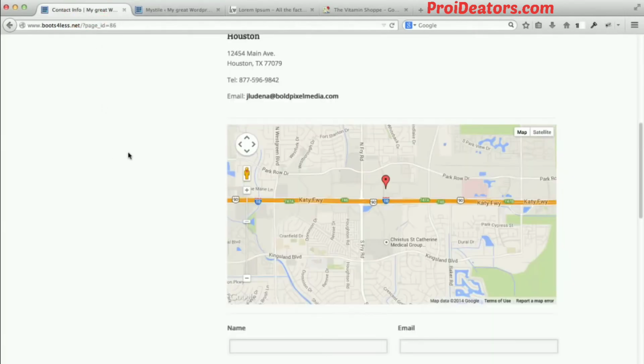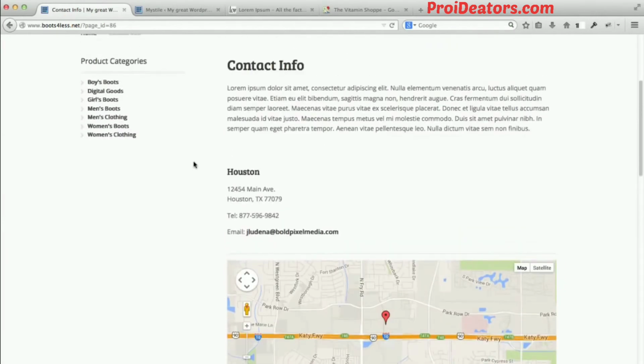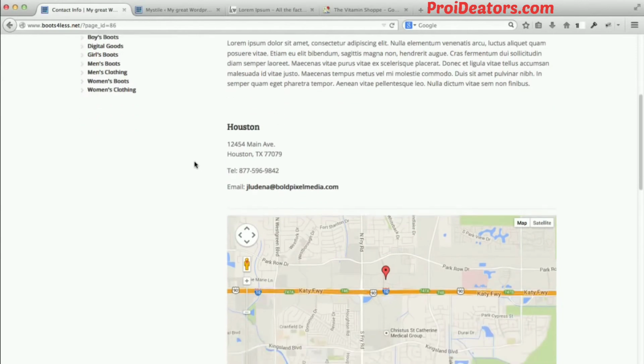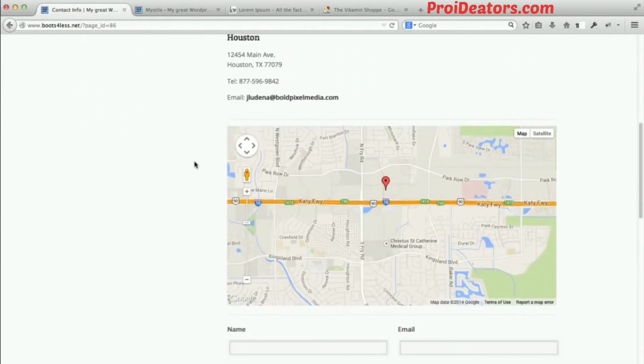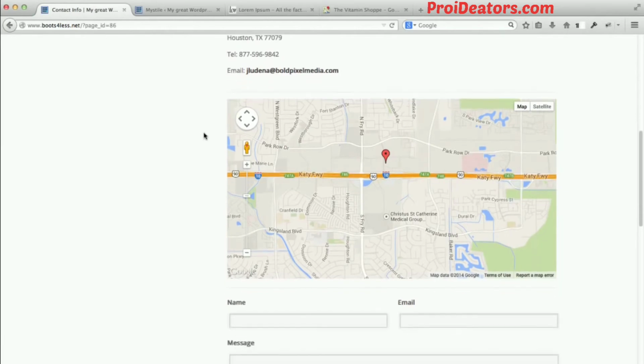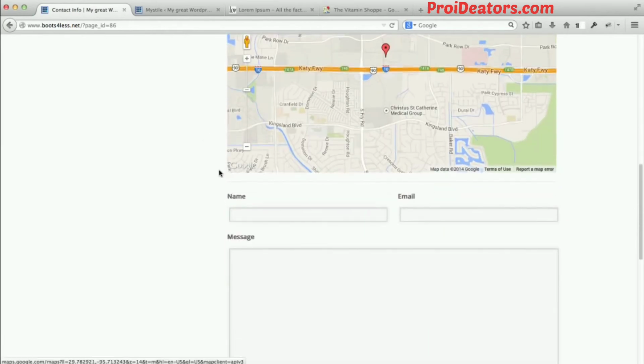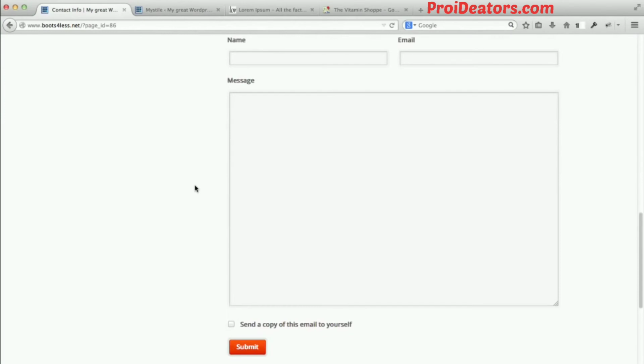Like I said, it's really great when a theme developer creates these templates for you, so you don't necessarily have to embed this code or embed a Google map within a WordPress page, or have to install any contact form plugins or anything like that.